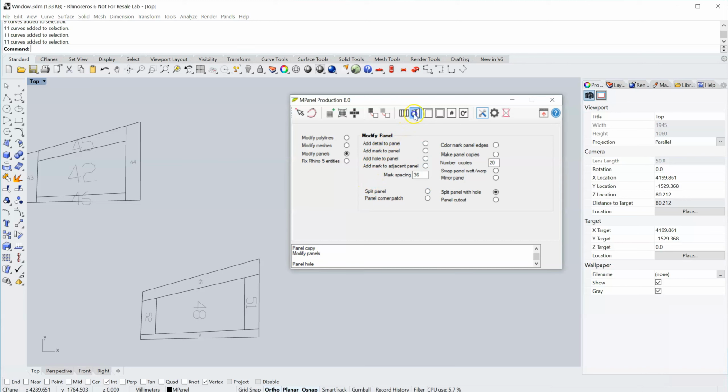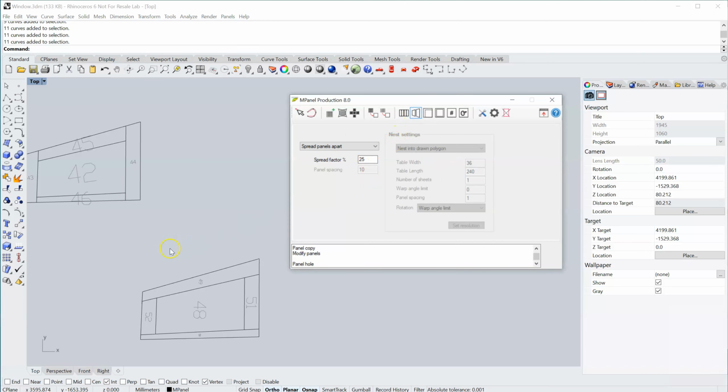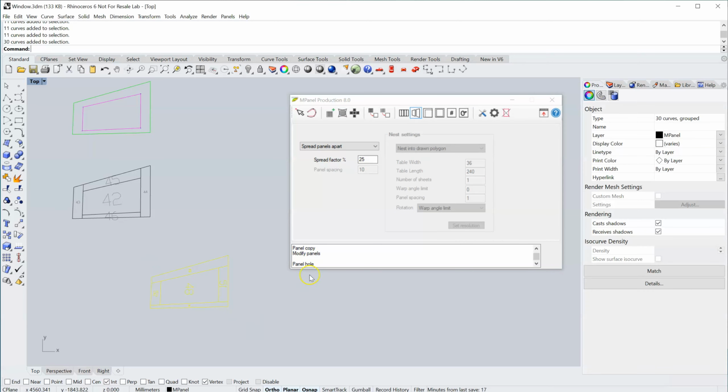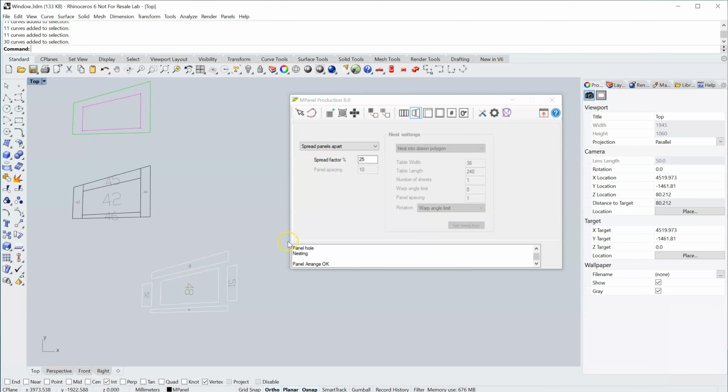Let's use the Panel Arrange tool to spread these panels out. Delete old as normal, and this gives us a better look at the individual parts.